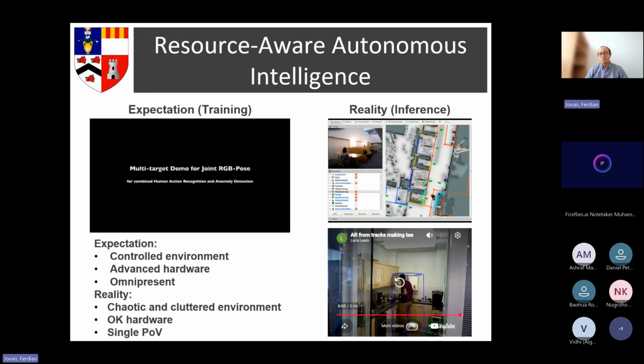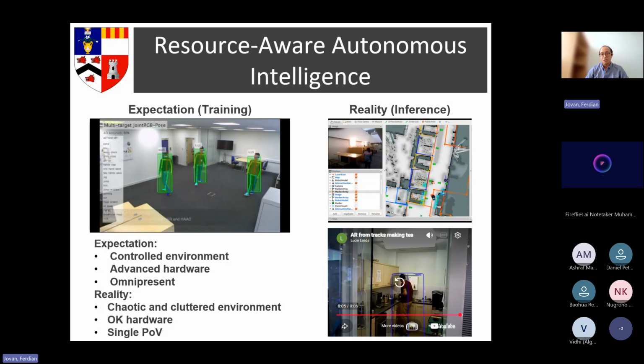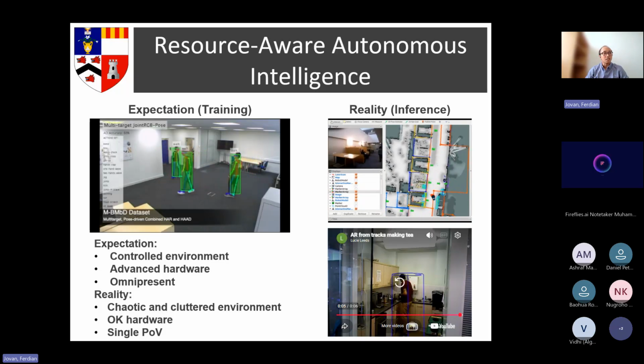So many of the research talks today are not something that can be designed in a lab and then deployed to the real world with the expectation that everything works.